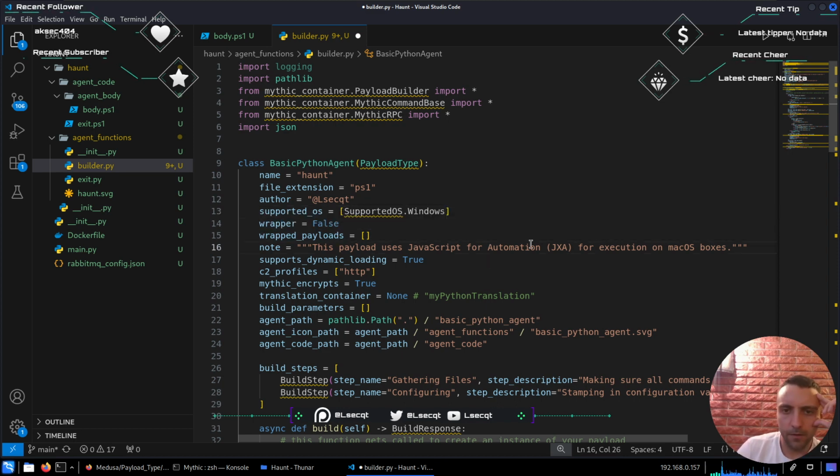No wrapped method. Now the note is that this payload uses PowerShell for execution on Windows boxes. Actually, I'm gonna call that part of v5 because it's important to keep up the version. Okay, so dynamic coding is true. C2 profiles are HTTP indeed. Then Mythic encrypts is true. That's how the encryption part is gonna take place.